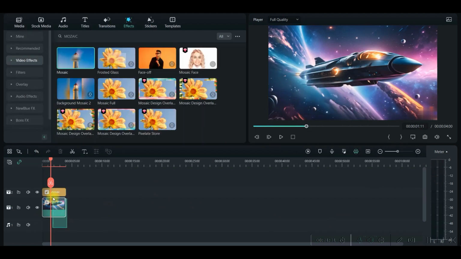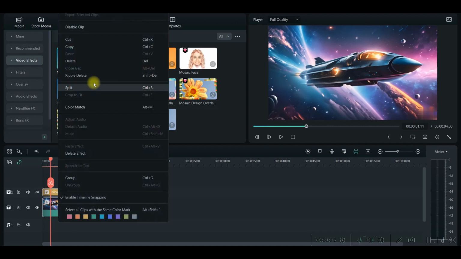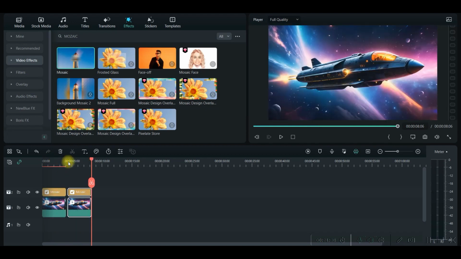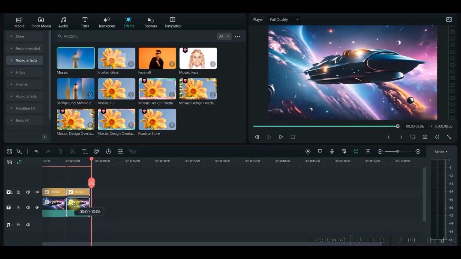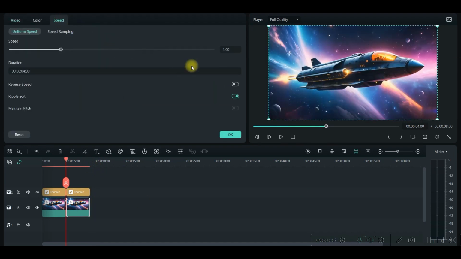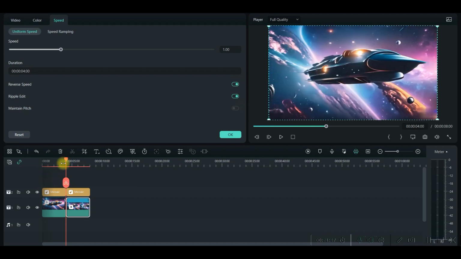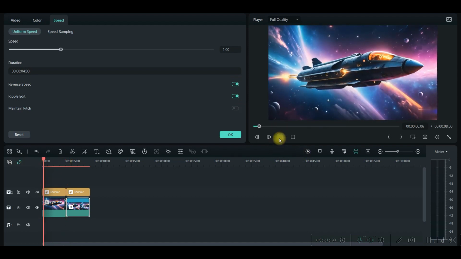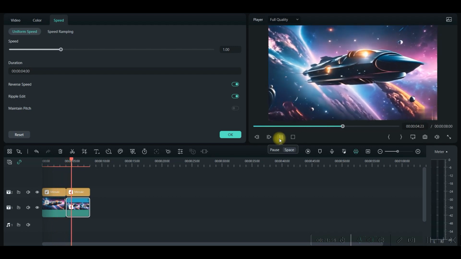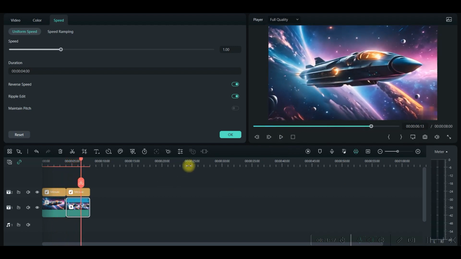Now this is done. What I'll do is copy this, bring the playhead towards the end and paste it here. Now select it and double click on this, go to the speed option and reverse the speed. Now if you see, this will look like a single clip. This is my first clip and this is my second clip. This looks like the same clip continuing. You can do this process 3, 4, 5 times, as long as you want.